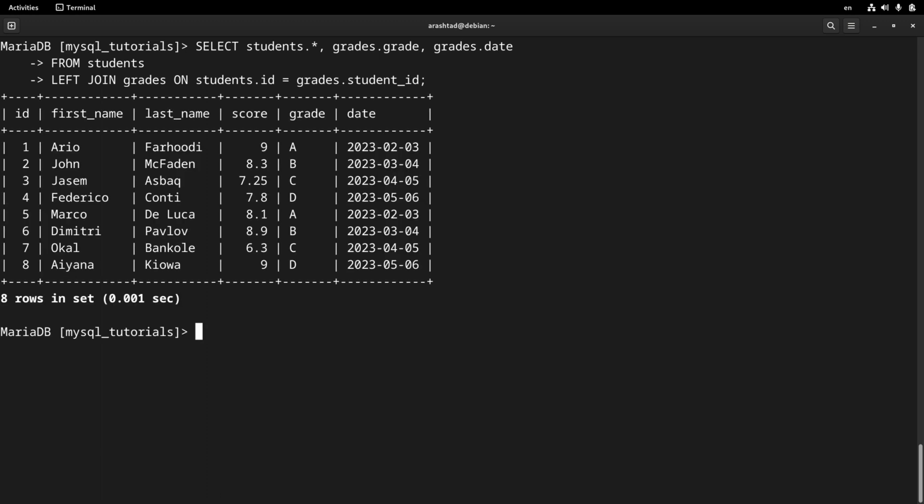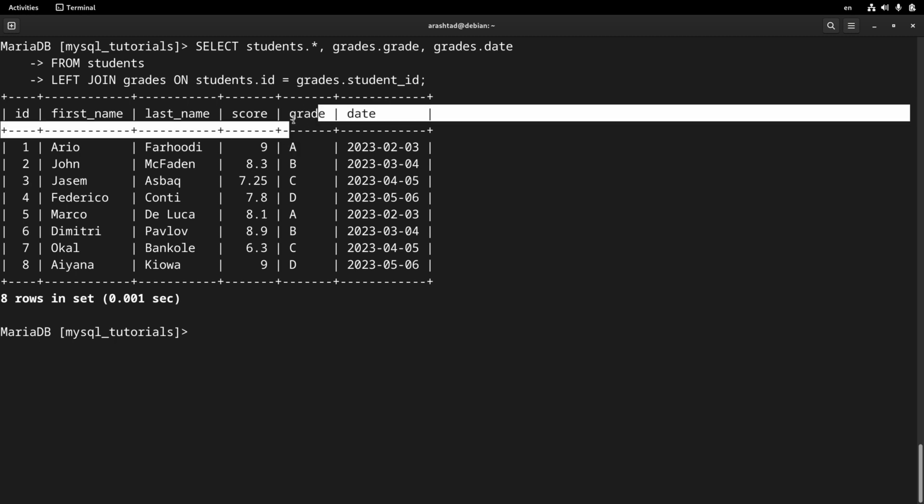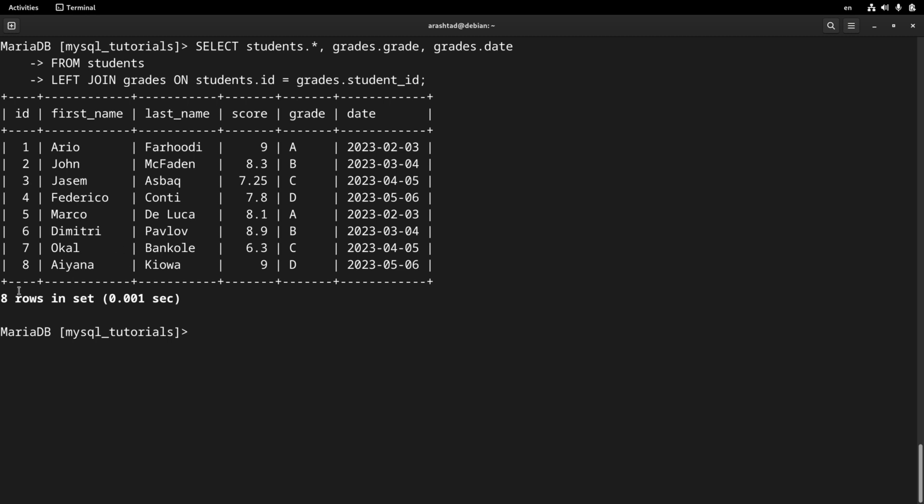If I press enter, I get no null in response, and that's because we have matches in the grades table for all these students. If I had, for example, 10 students and one or more of them has no match in the grades table, these two columns would be returned as null, as empty. So in the next command you will see how the null record will be returned, since we have one record in the grades table that has no match in the students.